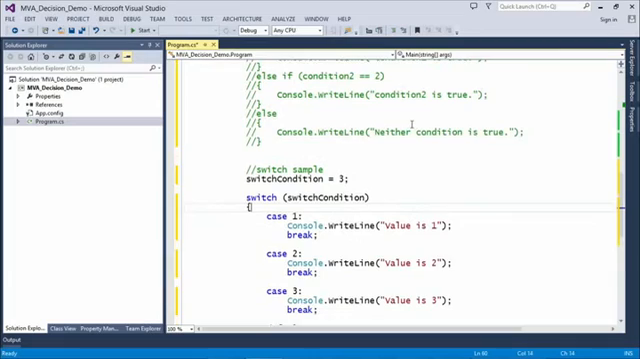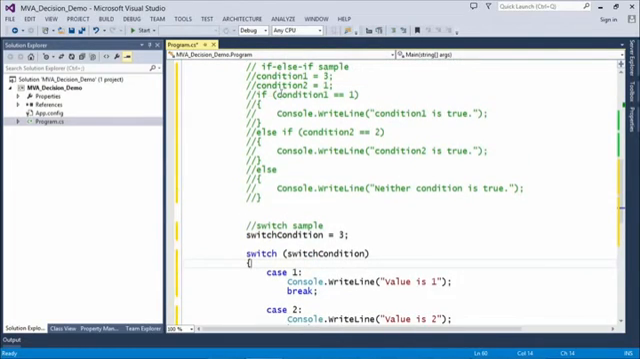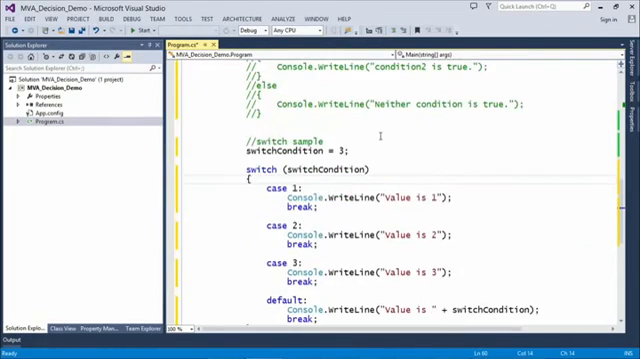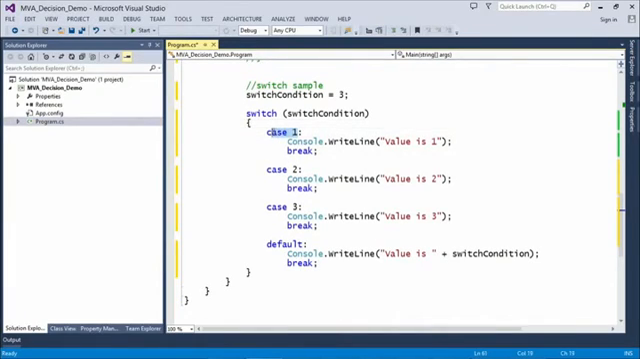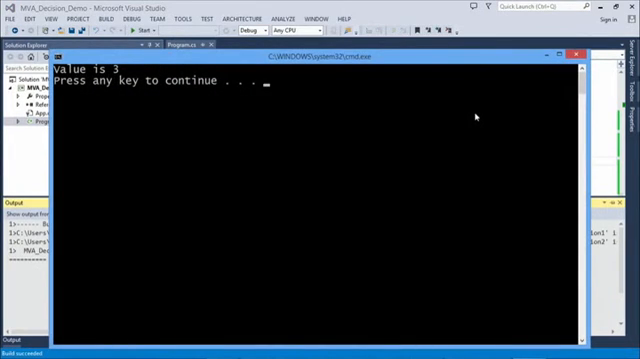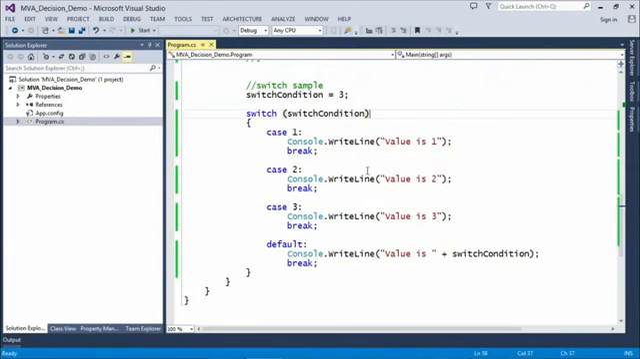So consider this a little bit similar to saying, like here we say if condition 1 equals 1, this is exactly what this is doing. Case 1 says if condition 1 is equal to this value here, I want you to execute these lines of code. Okay? So we've got switch condition set to 3. Let's see what happens when we execute this. You should be able to figure out which one's going to print. So we print out value is 3. The reason we did that was because switch condition was set to 3, and case 3 was where it evaluated to true, and we stepped into it.